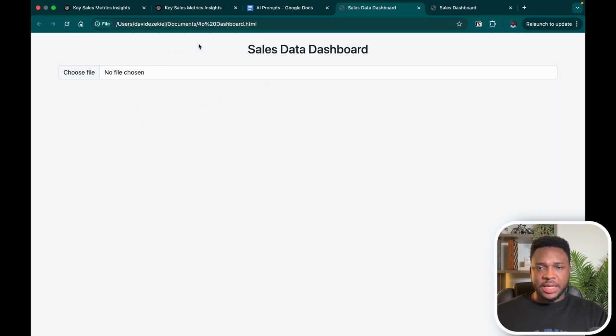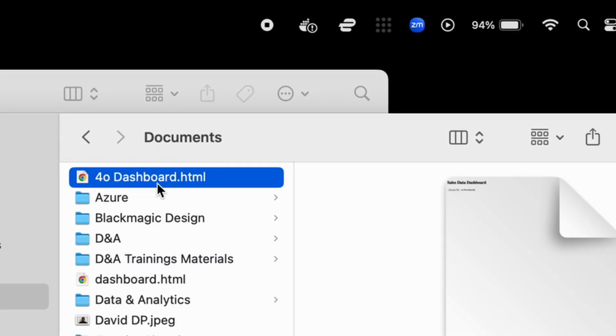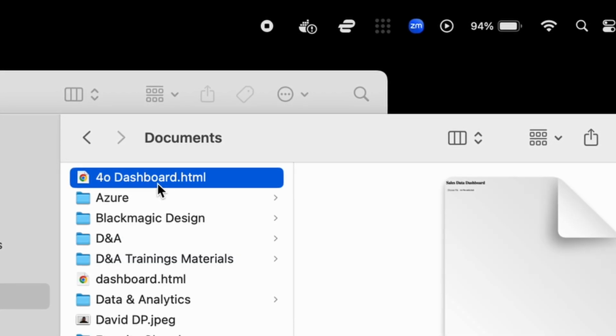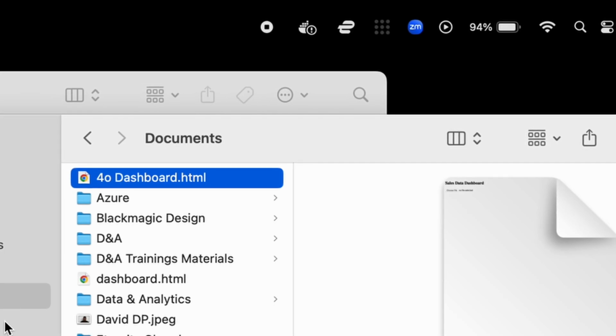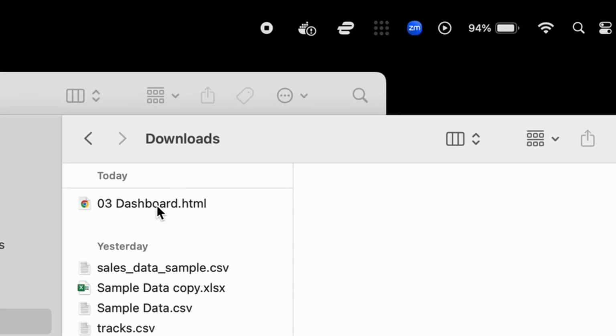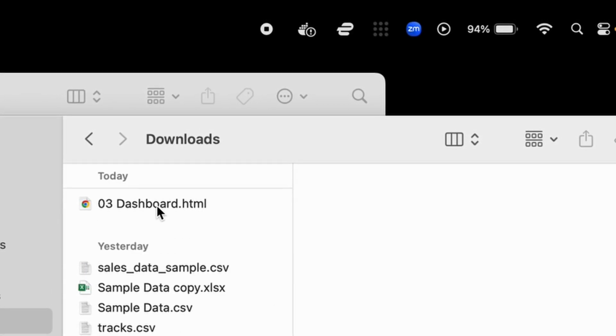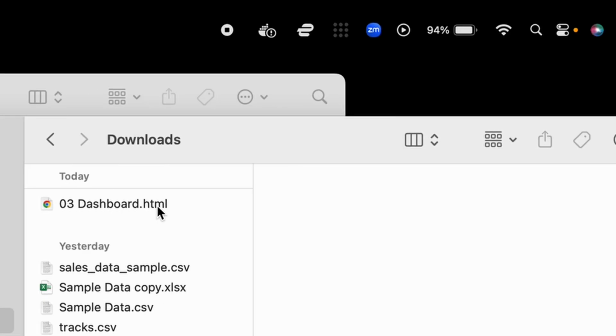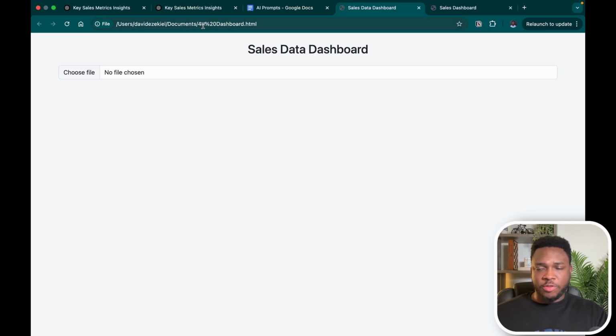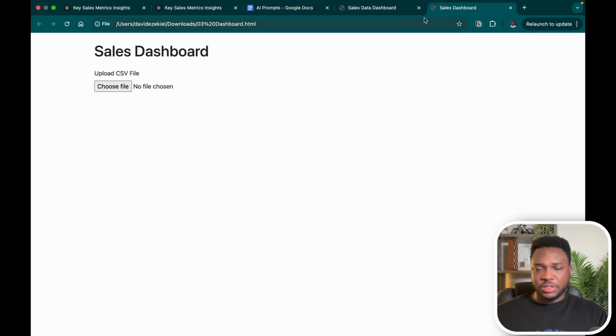So similarly here, I have 4.0 open. What I did was to go to where my file is and I just double click on the file. It opens the file for me. The same thing with where I have my 0.3 file. I just open the file, and when you double click, it opens on your browser. And here I have the 4.0 and I have 0.3 on the next tab.